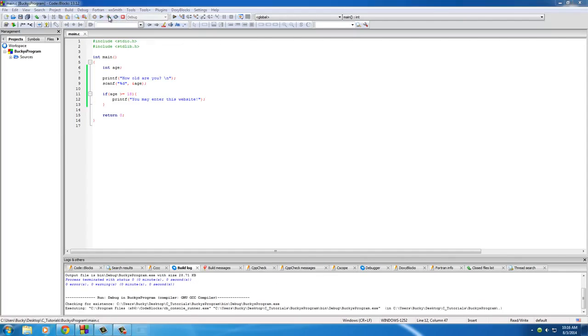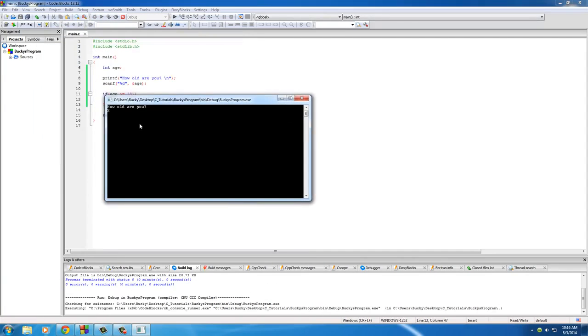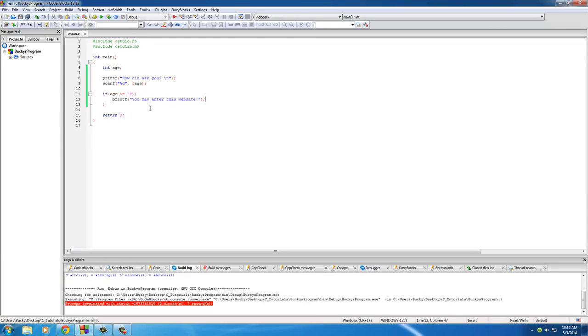So we can go ahead and run this, and hopefully if it works. How old am I? 27. You may enter this website. Now, another thing that we can do is we can also output something if they are under 18. And that's simple. You can just write another if. So if age is less than 18, what can we write? Just write, nothing to see here.